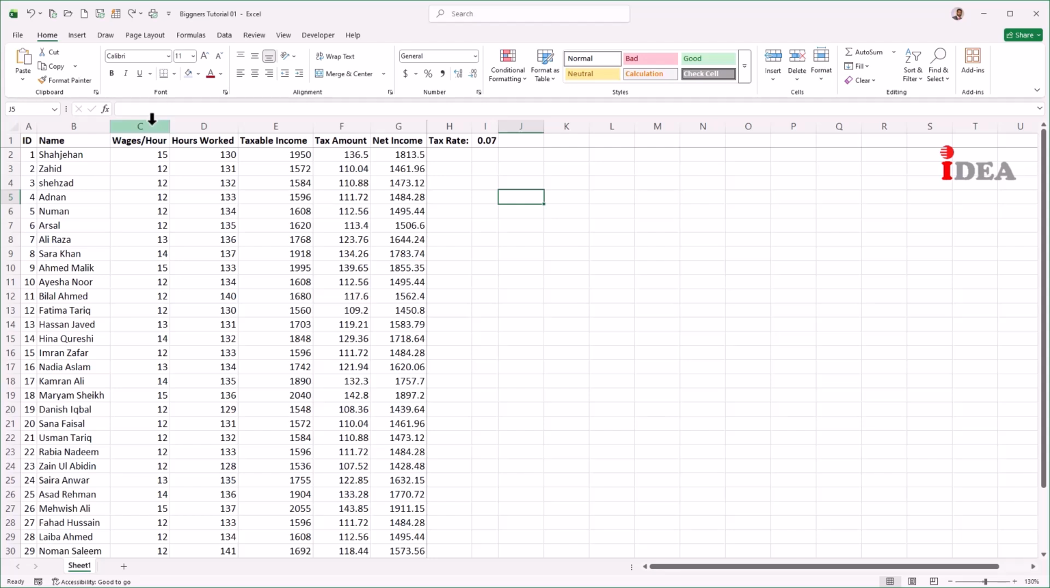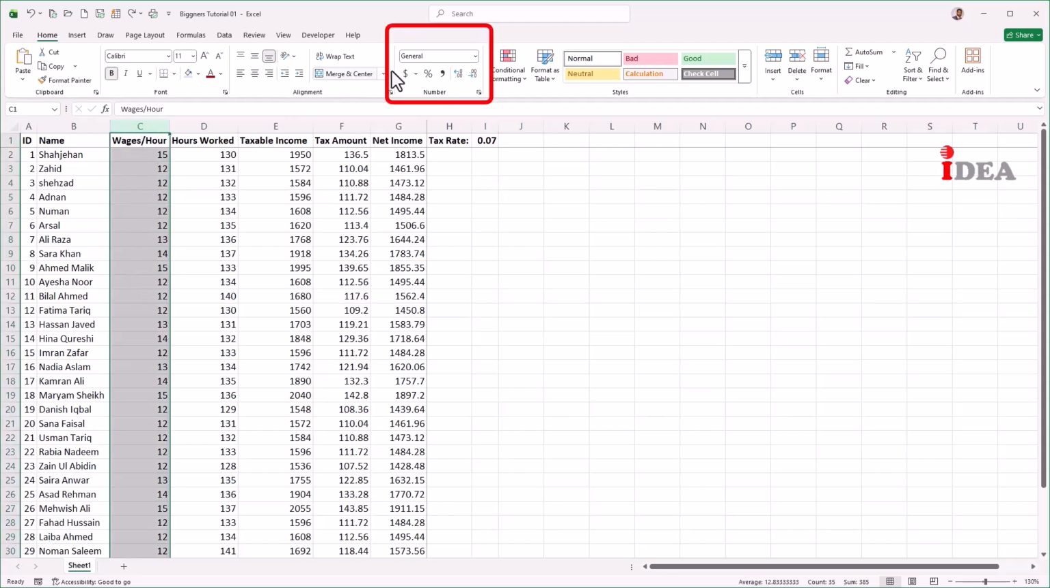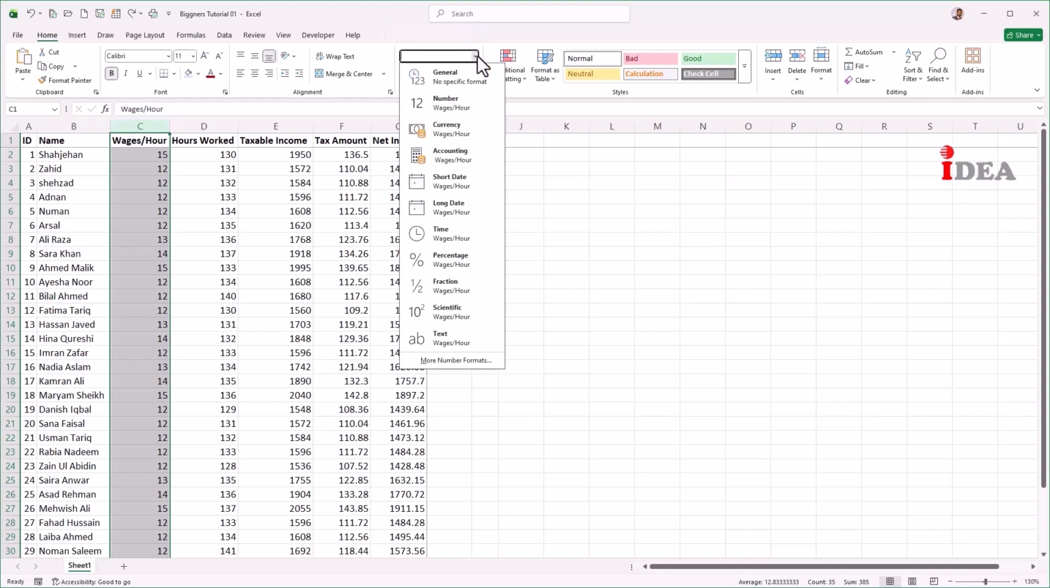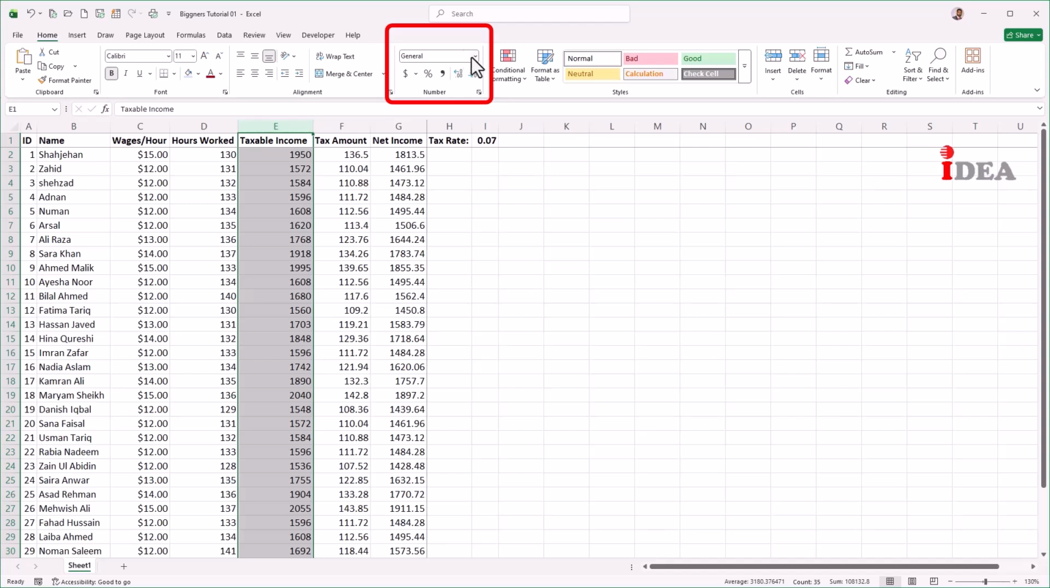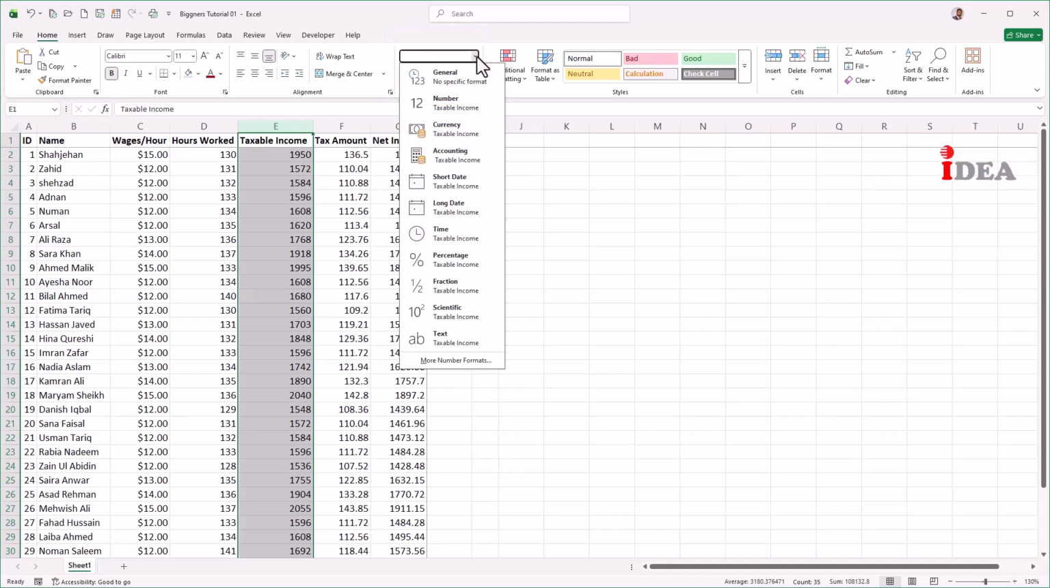Next, select the column labeled Wages per Hour. Go to the Home tab, and in the Number group, click on the drop-down menu. From the list, choose Currency. Instantly, all the numbers in that column will be displayed in a currency format, complete with a currency symbol and 2 decimal places. Now, select the column Taxable Income, and again go to the Number group.